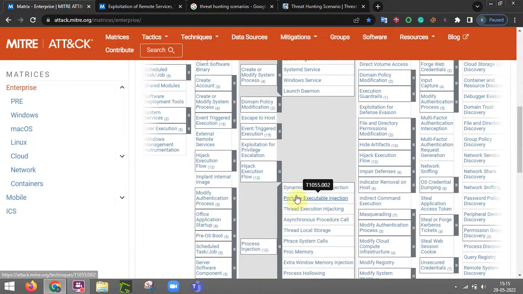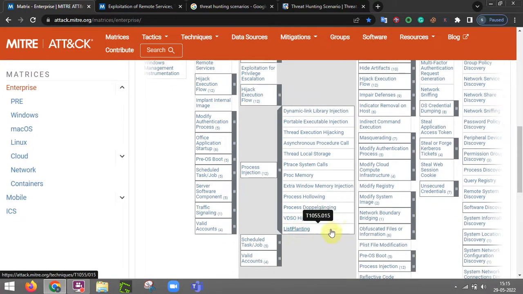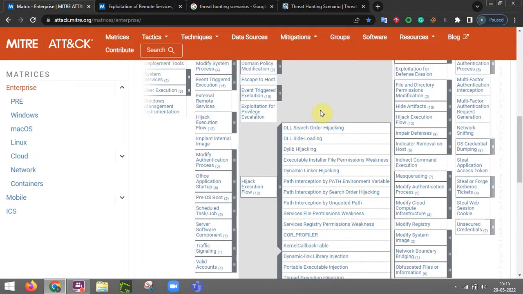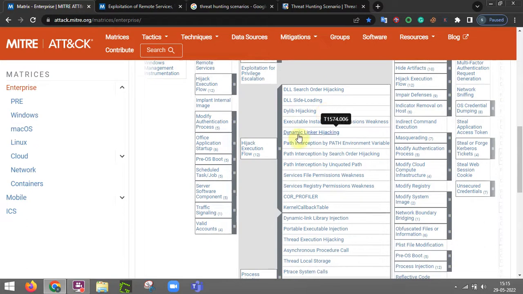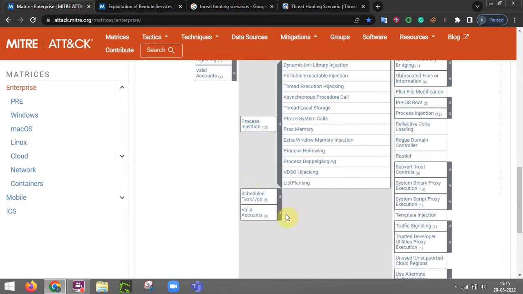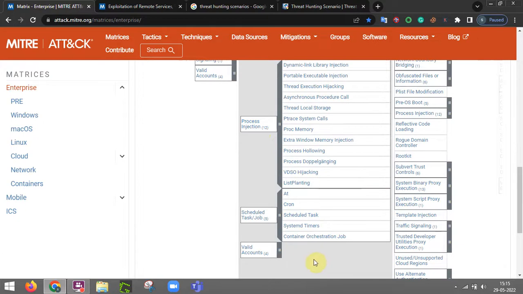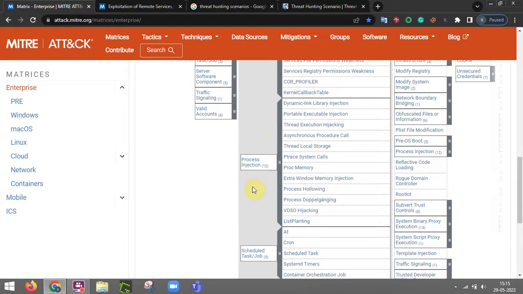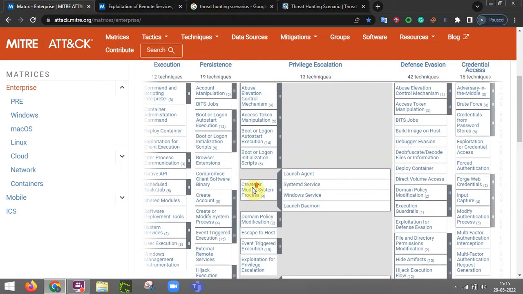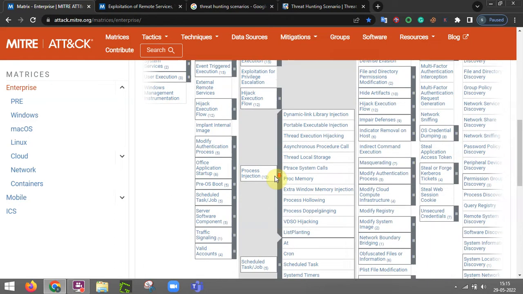And process injection is also there, where process hollowing, DLL injection, and portable executable injection are also done. And hijack execution flow, it is related to DLL loading, DLL search order hijacking. Okay, and scheduled task is also important, where scheduled task and cron job are used by most of the attackers on the Linux platform. Okay, so these are the things.